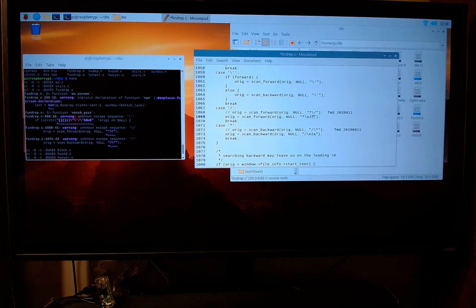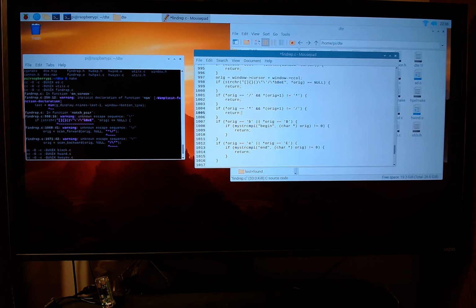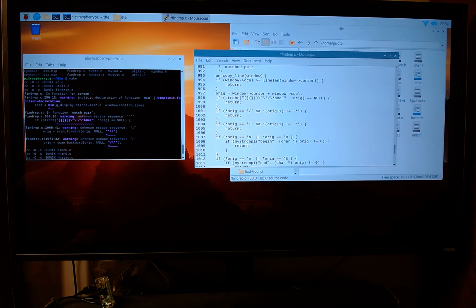Okay. The next one is line 998. 998. This line here.